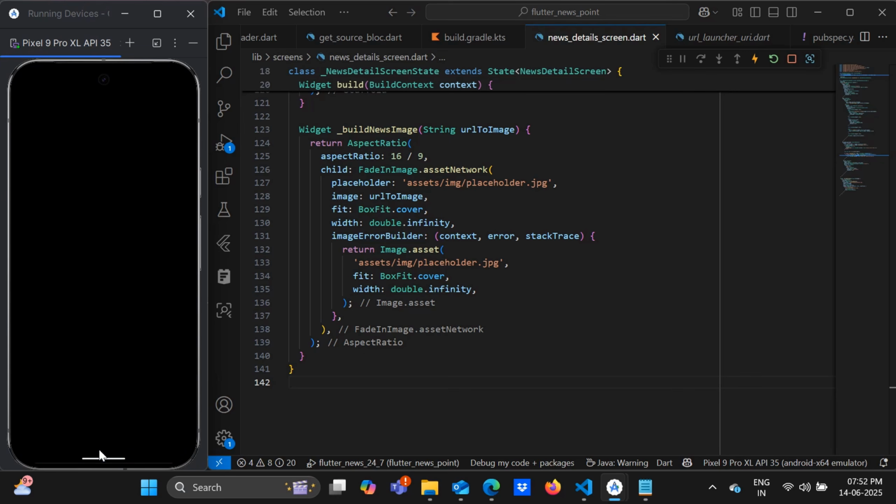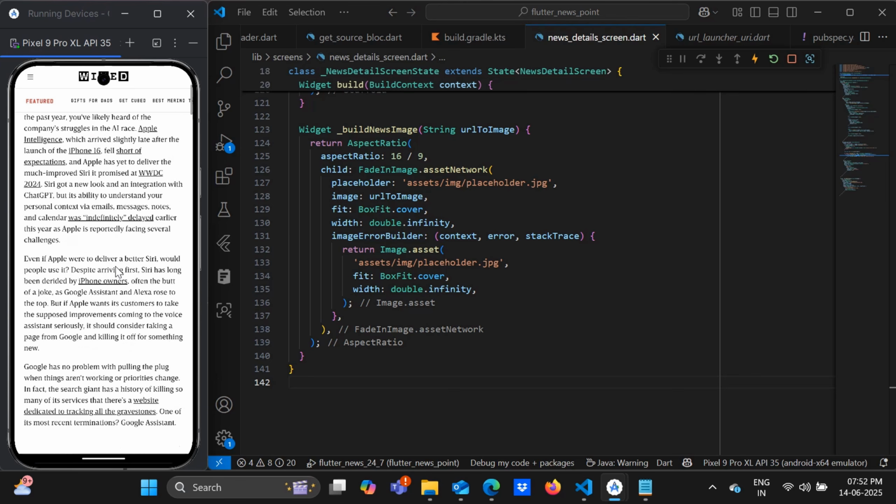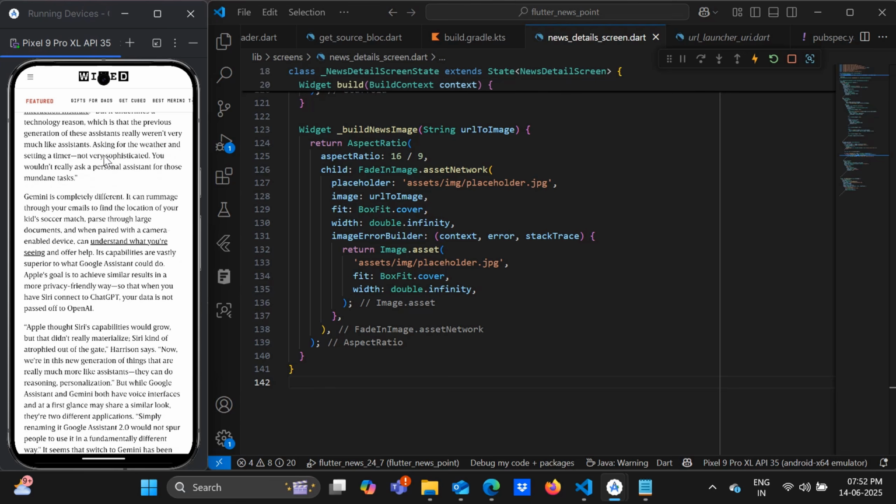In the next episode, we're going to level up the experience by building the source detail screen. That's the screen users see when they tap on a top news channel from the home screen.